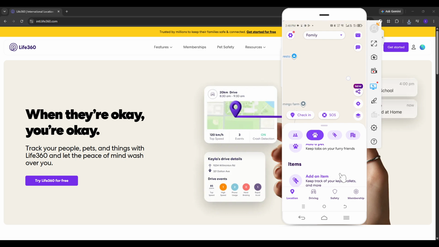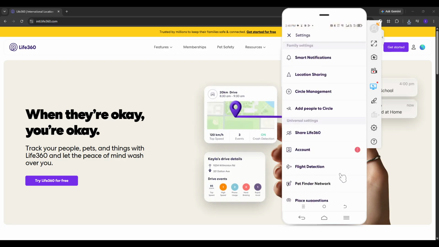Next, look toward the top left area of the screen and tap on Settings. This is where Life360 keeps many of the account and app options you may need to manage. If your screen looks slightly different, don't worry. App layouts can sometimes vary a little depending on your device or app version, but the Settings option is typically easy to spot near the top of the screen.